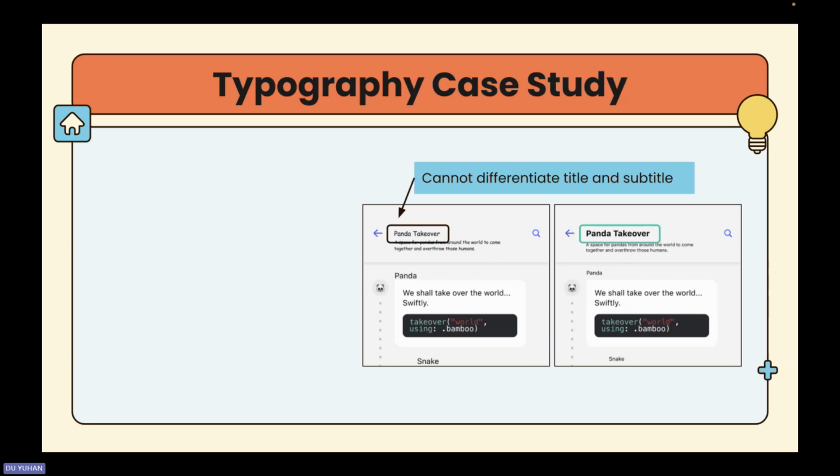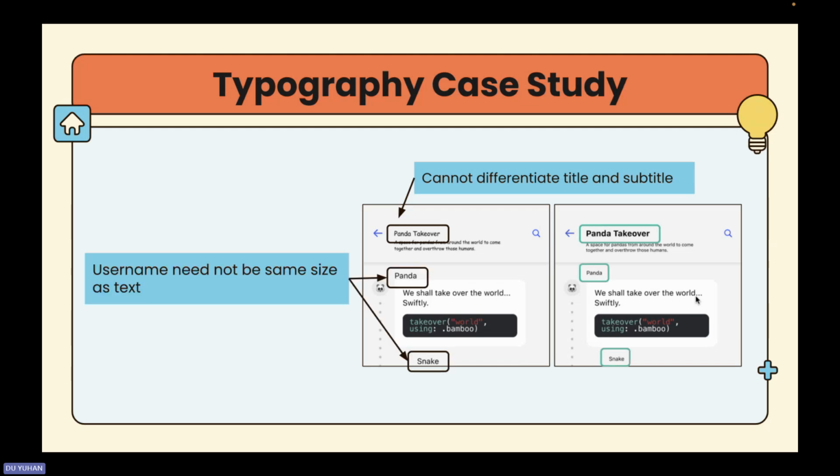So here's a typography case study. First of all, for the title font, remember what I said about creating contrast? Let me zoom in a bit. Although this top part and this bottom body text do have different font sizes, it's not very distinguishable, I suppose. And it would be better to increase the font weight of this title text over here.